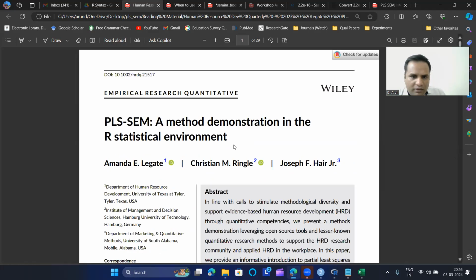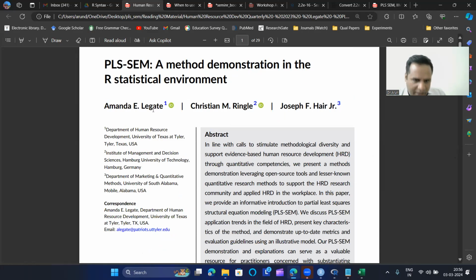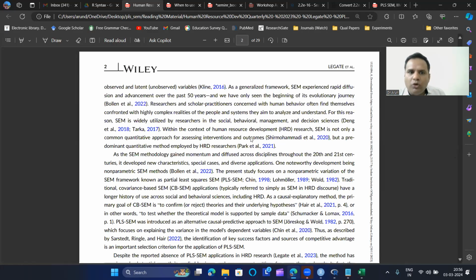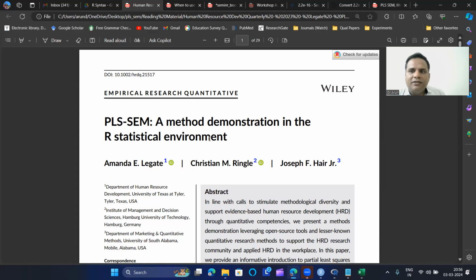This is a beautiful paper I've shared with you, recently published, on PLS-SEM. It is a Wiley paper, and Ringle and Hair are there. Legata, I think, is a new author, but it's a wonderful paper. Go and read it. I've uploaded it for you. All the commands and syntax are there. Okay, let's go to Kiran. Kiran, over to you.